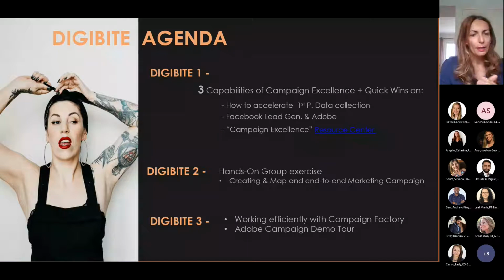And then DigiBite 3, that's what we're going to do on Friday. For DigiBite 3, I'm having 2 people that will help me animate this session. It's really about how to work efficiently with the Campaign Factory. The Campaign Factory is actually the CRM service team. They were located in Lisbon, and that's why we used to have the induction in Lisbon. It's because we want the market to meet the CRM team, the Campaign Factory team.